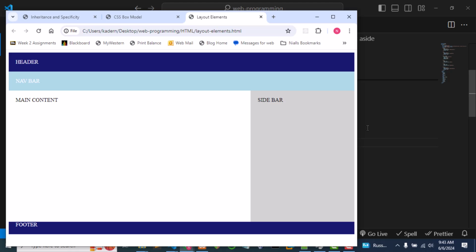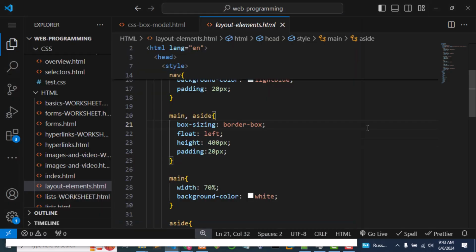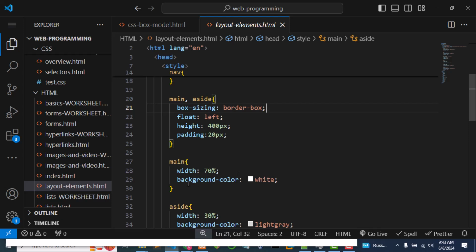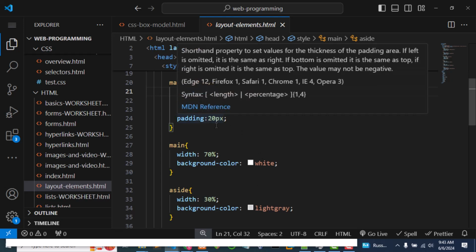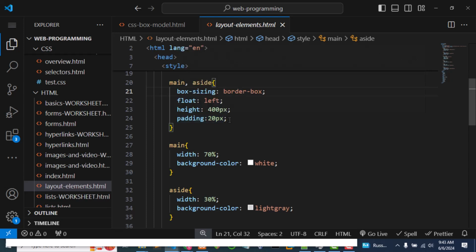Now look at what happens if, well, let's take a look at the code here first. So the main element is 70%. The aside is 30%, so those two numbers match up perfectly to 100%, which is what we wanted here. But things would get out of whack when we applied the padding here. So in this case, both of them, the main and the aside, have a padding of 20 pixels. So that means that the true width of this is going to be 70% plus 20 pixels on each side. And then this is going to be 30% plus the 20 pixels on each side. In other words, it would blow up our layout.